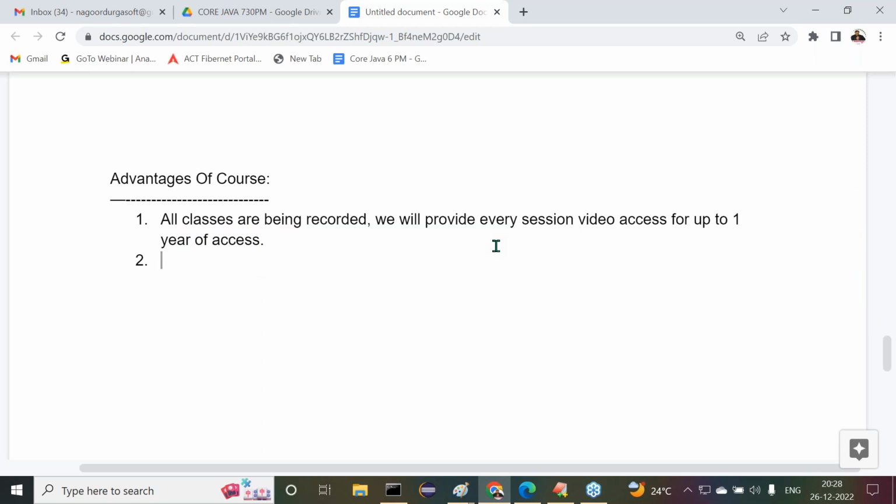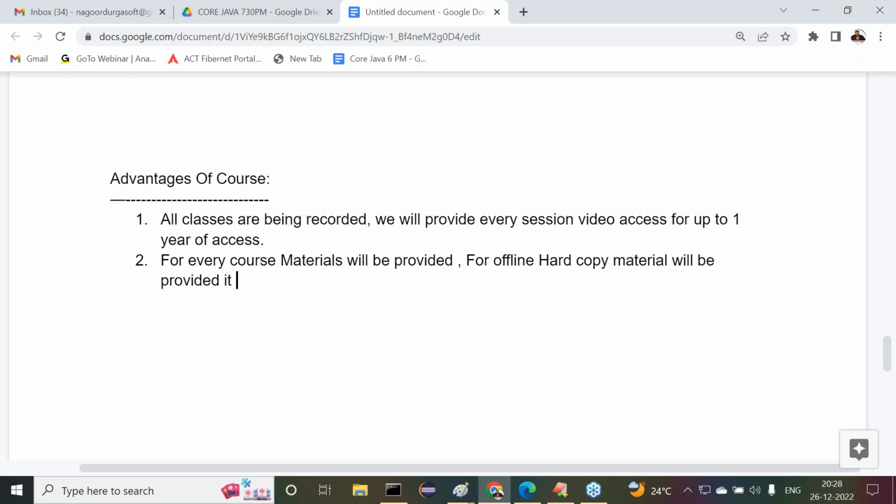Next one is materials. For every course, materials will be provided. Please observe carefully. Materials will be provided. But here, for offline students, hard copy material will be provided. It will be chargeable, chargeable up to Xerox cost only. Understand my point here. A little bit of cost is involved for a hard copy.